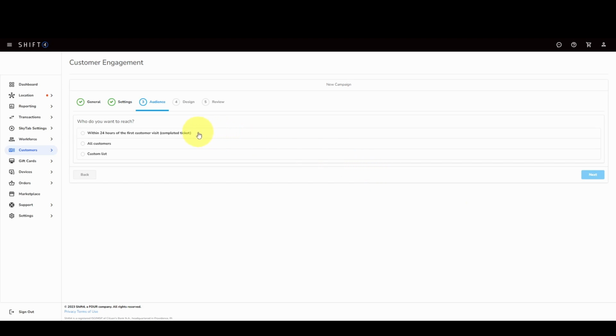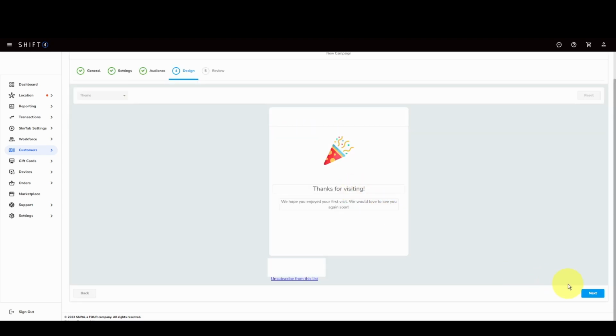Choose which customers will receive the campaign email. Click Next. In the design window, you can upload a different image and change the description to include what kind of promotion that you are extending to the customer. Click Next.